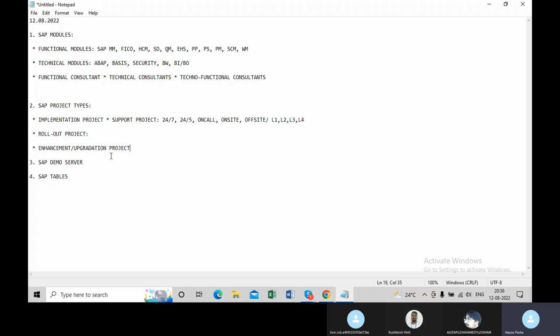You may be working in any one of them, but most probably for freshers, support project is good, because in EHS you will not get a lot of tickets. It is easy to work in a support project. But in implementation, you can gain a lot of knowledge. You can see how the company functions, what EHS system they are following. Everything you can see very closely in an implementation project. So it is up to you.